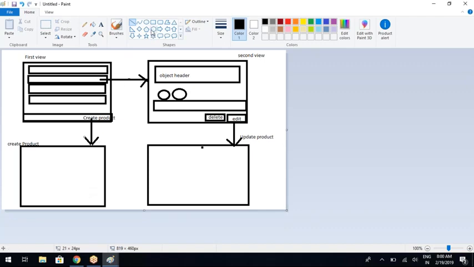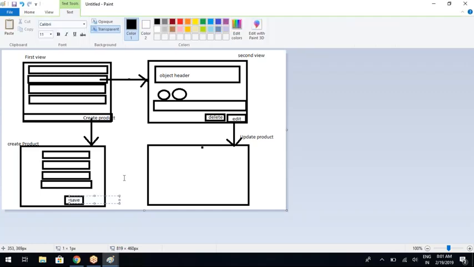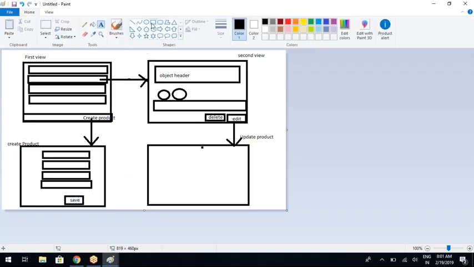In the create product screen, we will create a simple form layout for the product: enter the product ID, enter product name, enter product description, enter product price, like that. And at the bottom, you have two buttons. One is save, or create, whatever you want to show, and there will be another button called cancel.